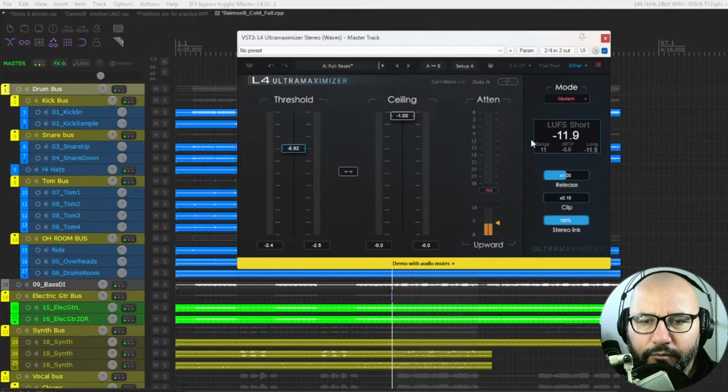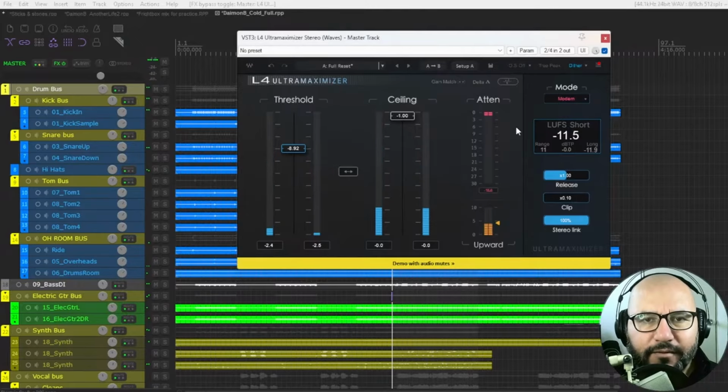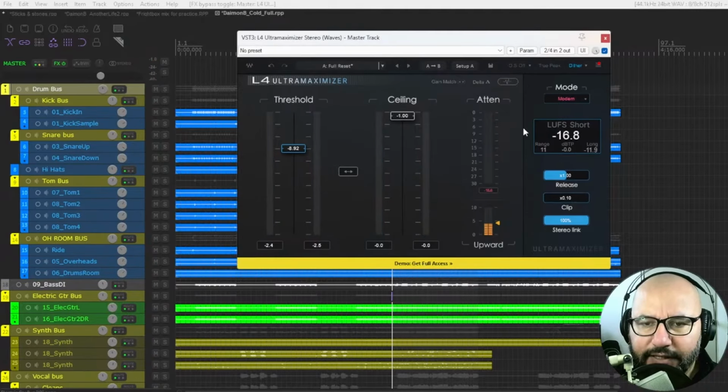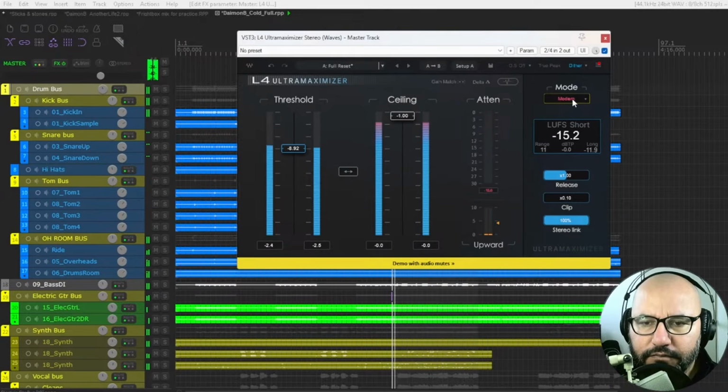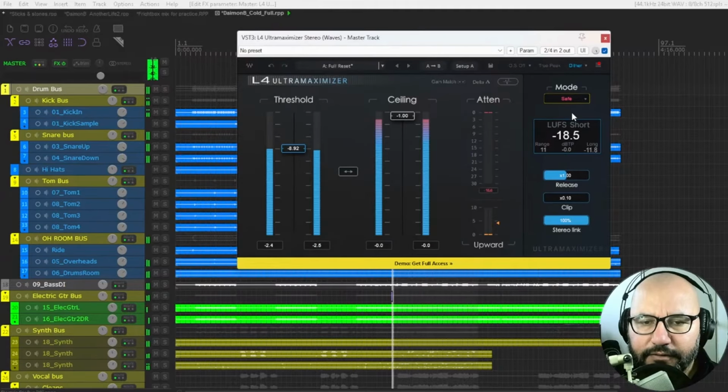Okay, -9, and we have a lot of loudness, but very controlled, not destroying the dynamics. We maintain the punch, right? Because we are using a very transparent one. Let's use other modes here, such as modern, smooth, smoother, aggressive. This one is more aggressive, like the name suggests. So be careful with that. Safe.